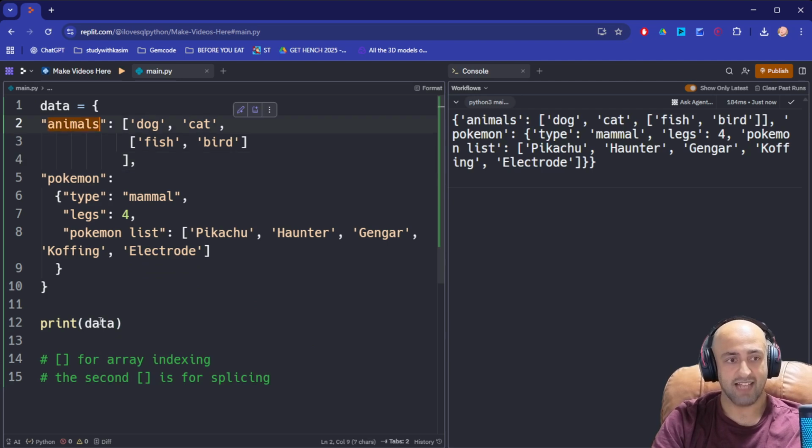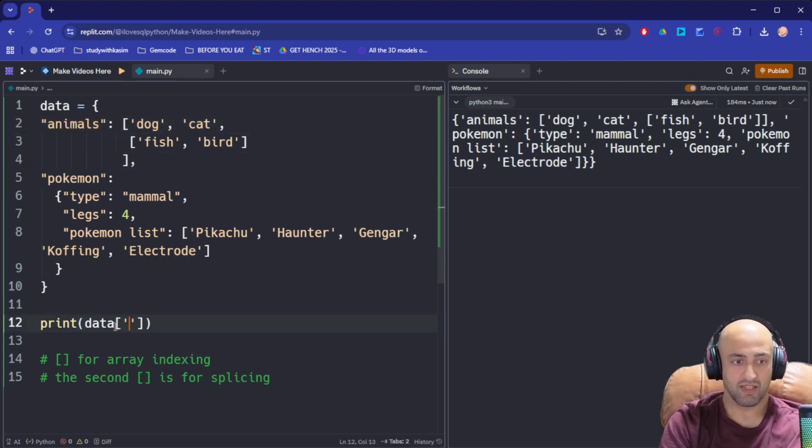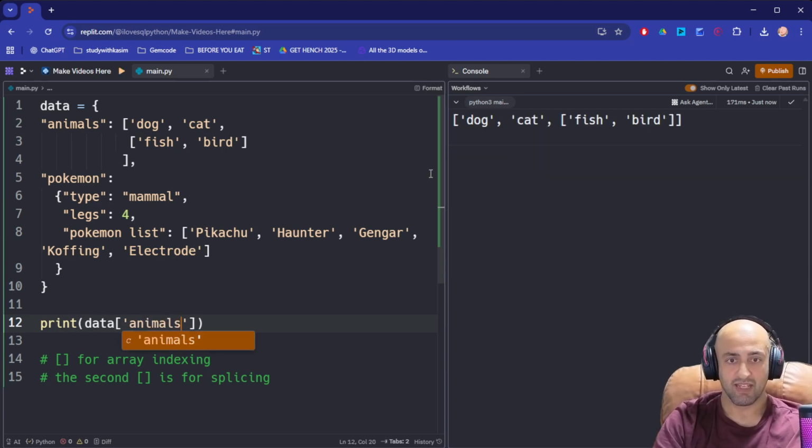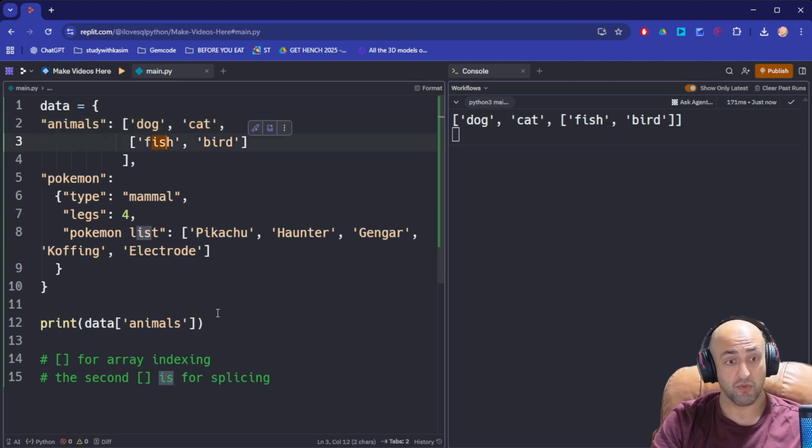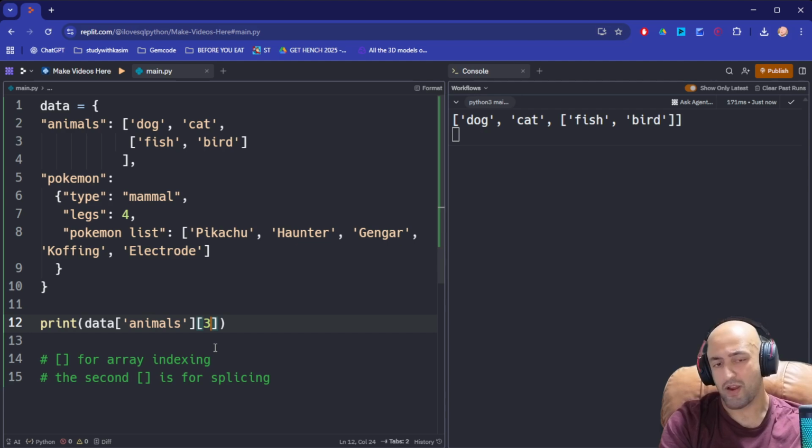Next thing is I need to access animals. So I would use this, type in animals, that accesses animals. Now I have a list. Well, you might be thinking that fish would be 0, which is dog, cat, which is 1, and fish, which is 3. And you're halfway right.